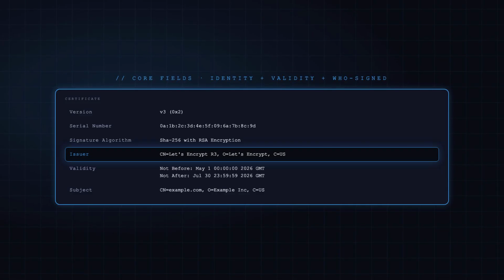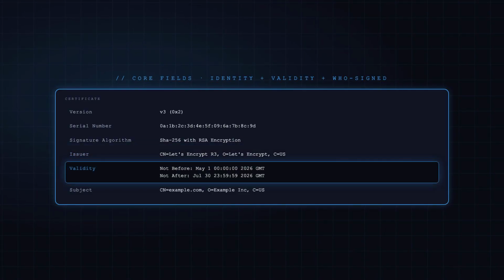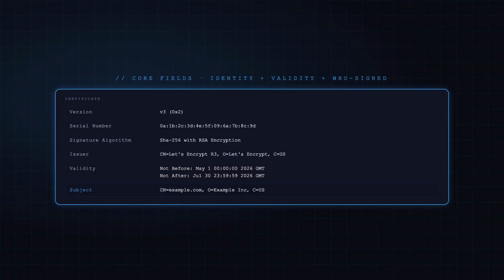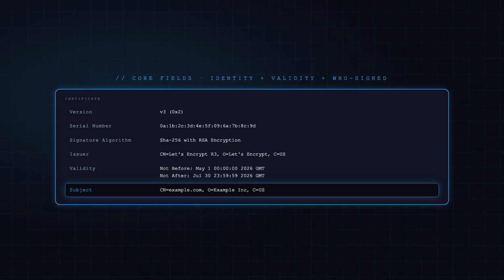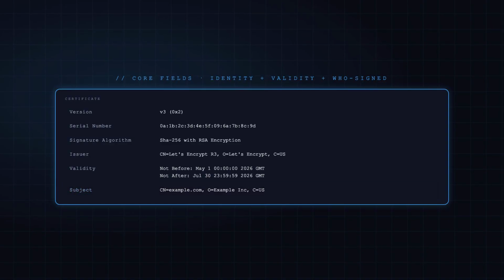Issuer, who signed this cert, expressed as a distinguished name with components like CN for common name, O for organization, and C for country. Validity period, not before and not after timestamps. Certs are only trusted in that window. Subject, who this cert is for, also as a distinguished name. For a web server, the subject's common name is typically the primary domain.